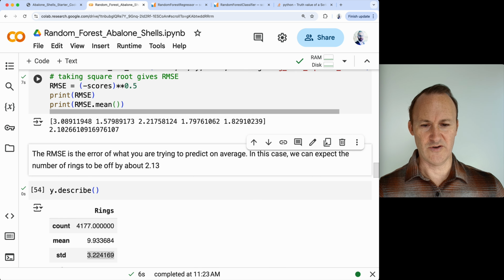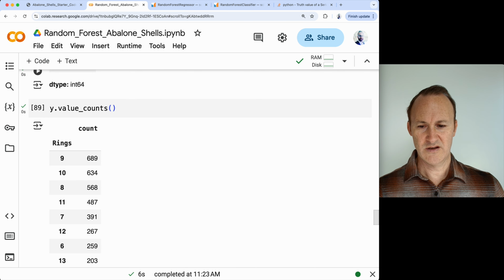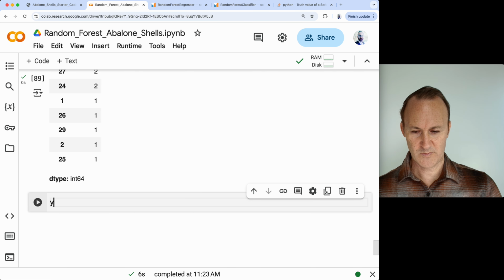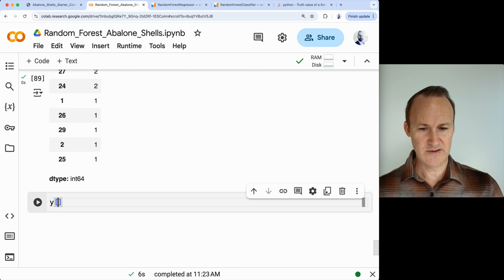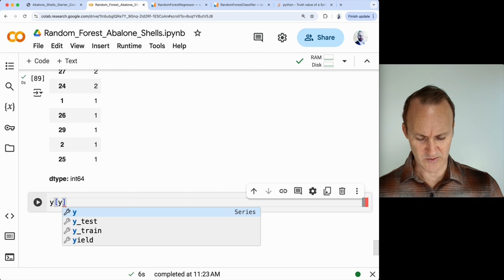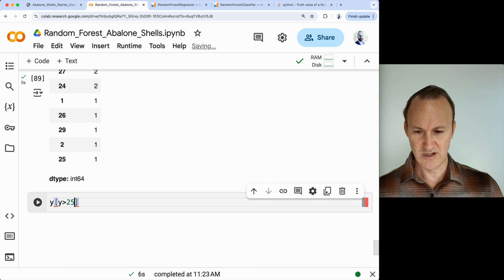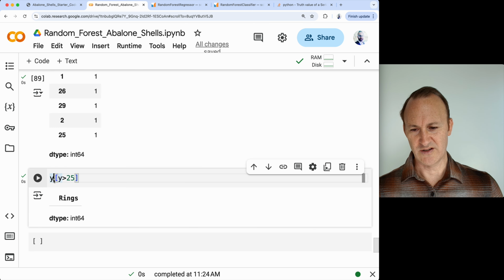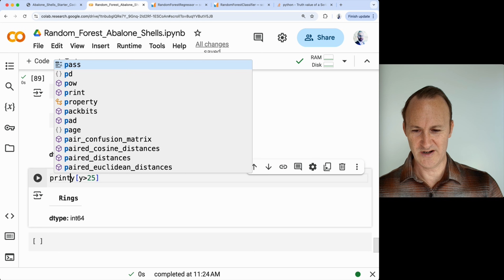You could even do something like this. Okay, so you've got your Y. Well, what about Y such that, will this work? You could ask, what are my extreme values? I want to see when Y is greater than 25. Okay, it didn't show it there. Sorry about that. Let me see this. If I print it out, will that work?